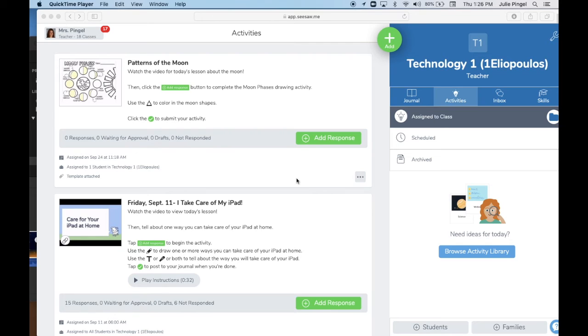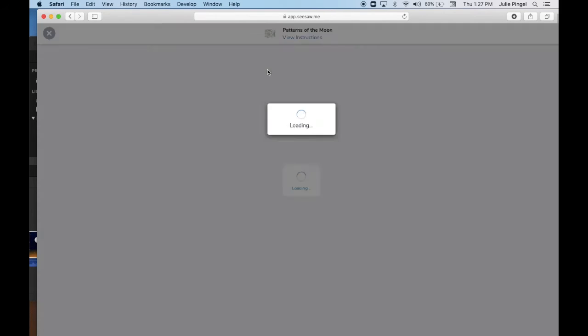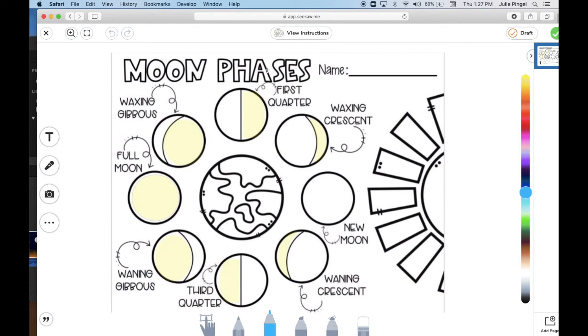All right, now that you have seen the movie about the patterns of the moon, or the moon phases, you are going to complete an activity in Seesaw. So in the Seesaw activity today, there is an assignment, an activity attached. You're going to click the green Add Response button to find it. Then select your name and it will open up the activity for you.